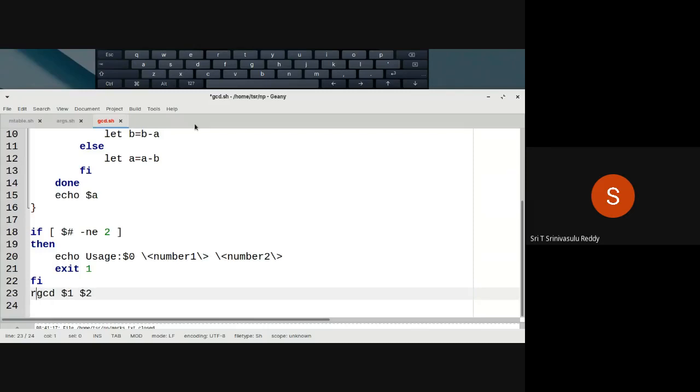let me give result R equal to, and then execute this particular thing. If you want to execute something, we use dollar bracket, right? It executes that, and the value is replaced there, so whatever result you get from the GCD function will be assigned to R. Now you will be using the output in a proper manner.